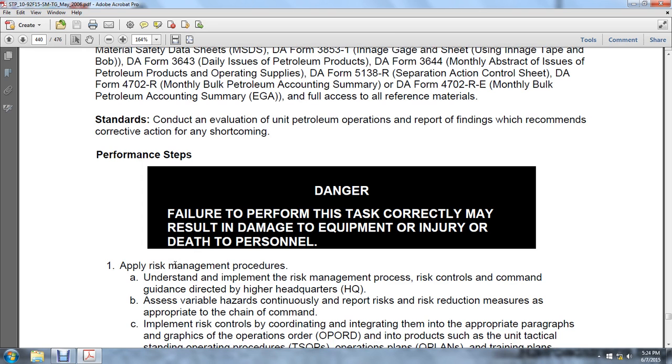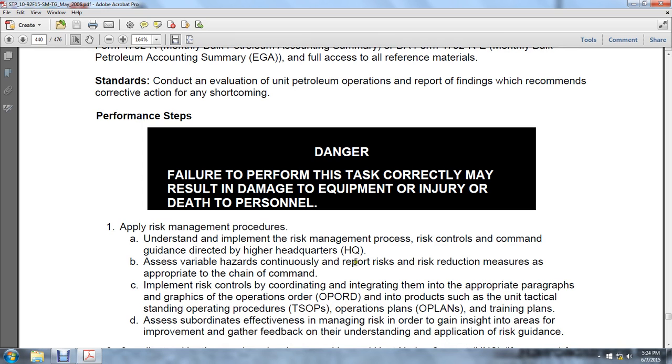1. Apply risk management procedure. Understand the implementation of the risk management process, risk control, and command of the guidance directed by the higher headquarters. Assess variable hazards, continuously report risk reductions measured appropriately to the chain of command, and coordinate implementation of risk controls, integrating them with the appropriate paragraphs and graphics of the operation orders or into products such as unit tactical standing operating procedures, operation plans, OPLANs, and training plans.